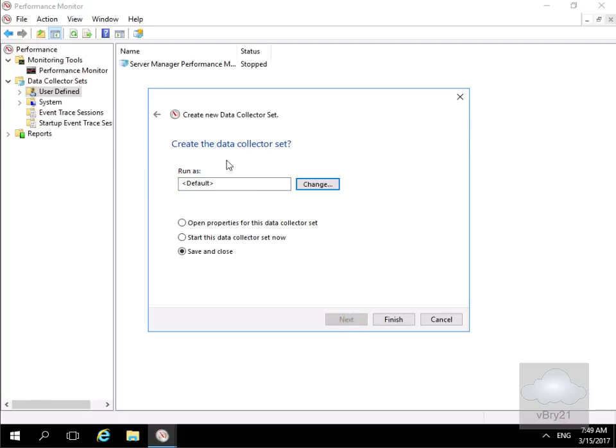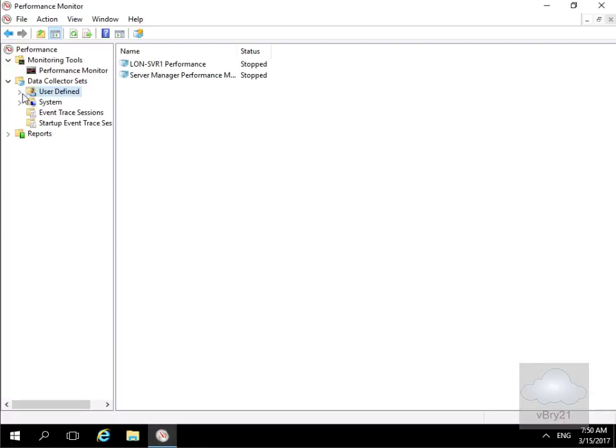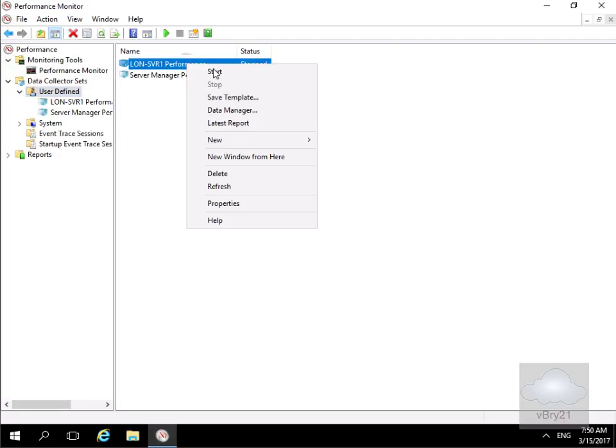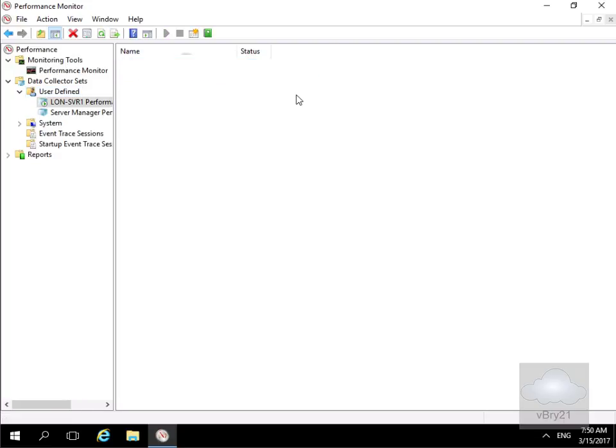Then what we'll do is we'll just have a quick read through. We're happy with everything, we're happy with the run as, so what we'll do at this point here is we'll just save and close. And now what we've got, if we just come in, we've now got our lon-svr1 performance data collector set. So at this point here what we'll do is we'll right click, and we'll start our data collector set. So now this is going to go away and start capturing the data into this log file.